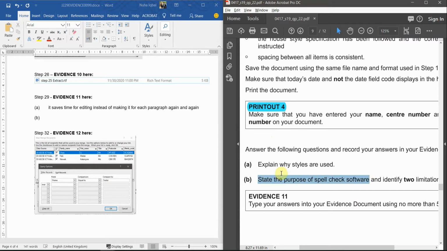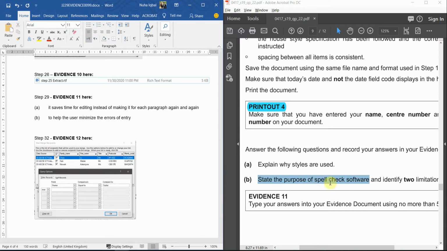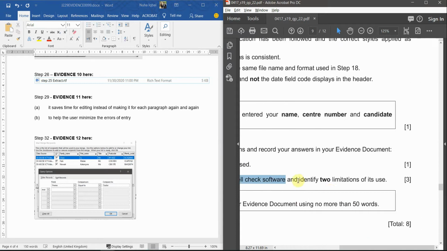So what is the purpose of using the spelling check? So I can say that to identify specific data entry problems that can happen by the user, or to help the user to reduce or minimize the errors of entry. Okay, the next part, which is related to B, and identify two limitations of its use.